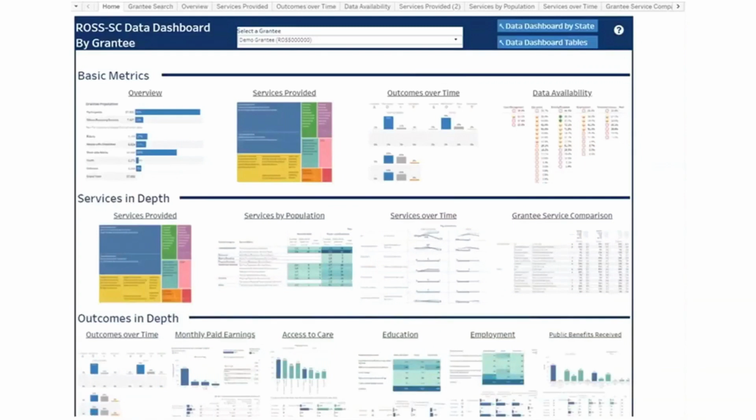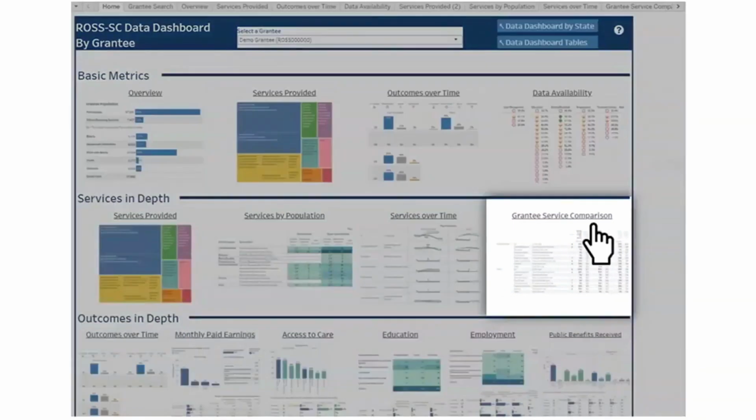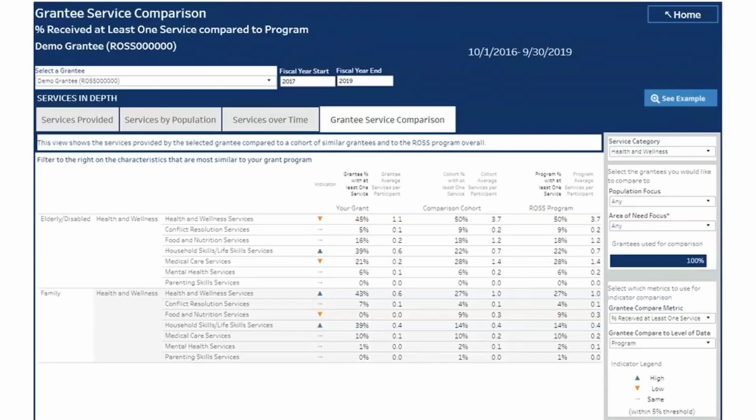We'll start again on the home page of the dashboard. We're going to focus on this first link highlighted now, grantee service comparison. This is one of the more complicated views of the dashboard, so we're going to take some time to walk through this. When you first open the page, you see this large table.